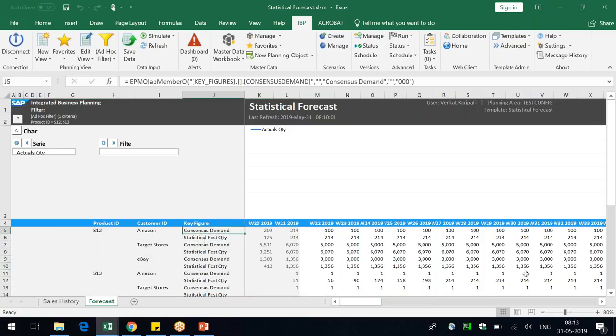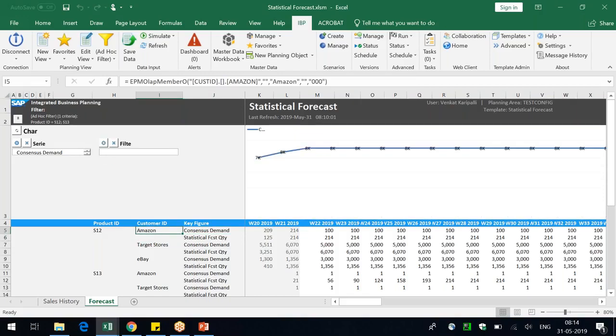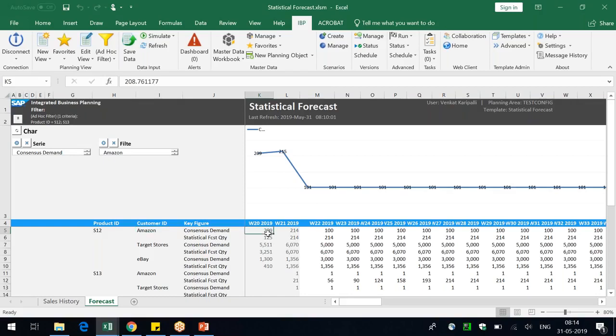There are two key figures here. One key figure is consensus demand, and another is statistical forecast quantity, and we are viewing this demand and statistical forecast quantity at the product and customer level, S12 and Amazon and Target stores and eBay. Then you can plot the graph here. There are other filters already selected, so I'll just pick Amazon. You can see 209, 215, and then it dropped to 100, 100, 100.